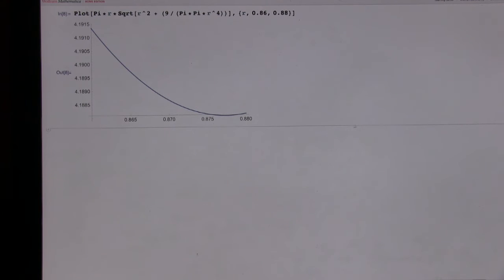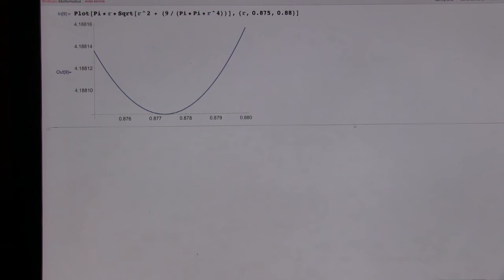Okay. All right, let's do one more zoom in. 0.875 to 0.88. Okay, so the curve is getting exaggerated now. But it looks like it's around 0.418. So it looks like we found the minimum value, we'll call it 0.419, really, because it's 0.4188.